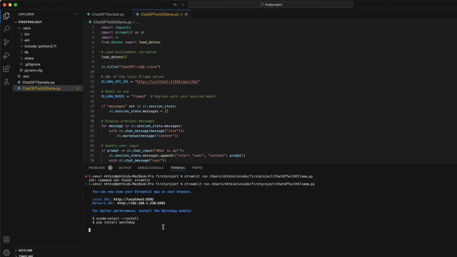Let's make it a bit better. I'm going to kill it with Control C. We'll change the title to ChatGPT with local LLM, large language model. This is where we can play with a different model, because we have two. We have three actually. So let's save it and go run.